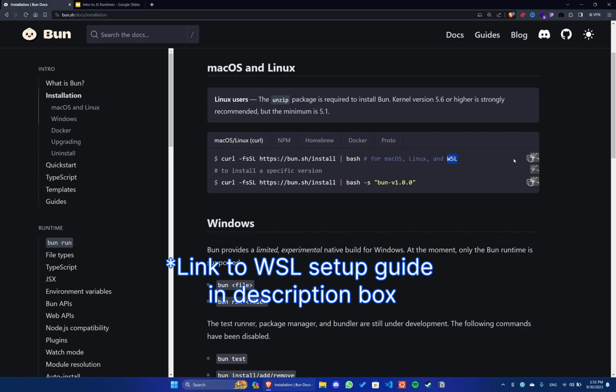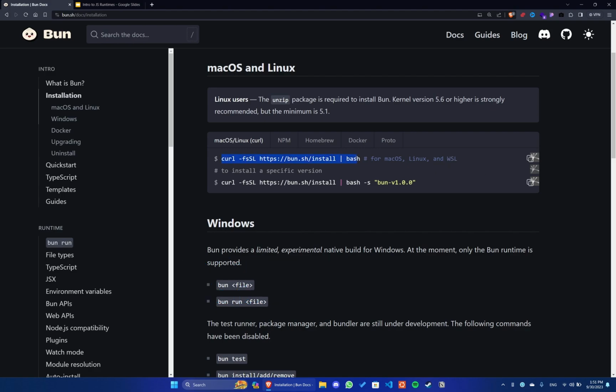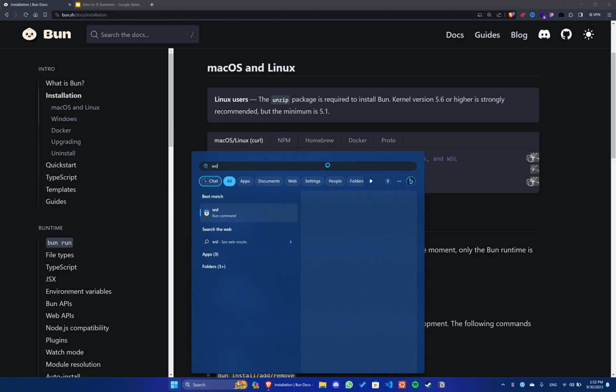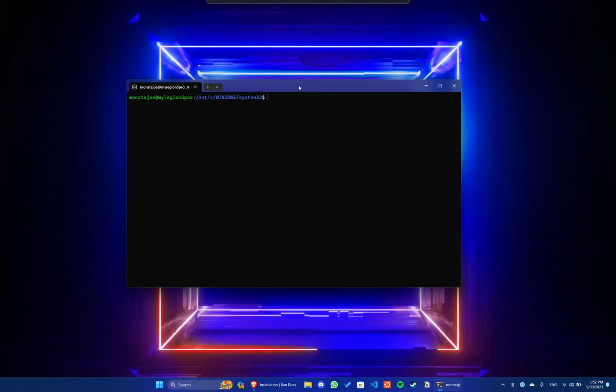So you can go ahead and copy this first command, which is basically going to install Bun.js. Next, you're going to go to the start menu and search for WSL, and then press enter. All right, so now that you're inside here, you want to paste the command in, and then hit enter.